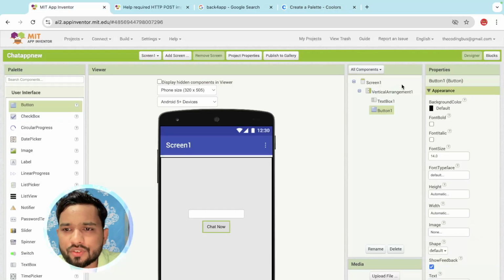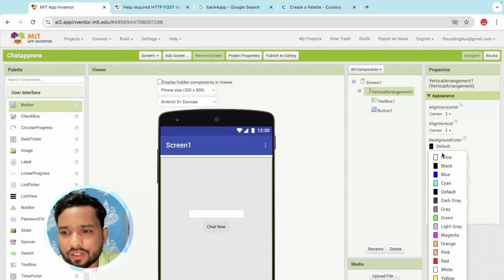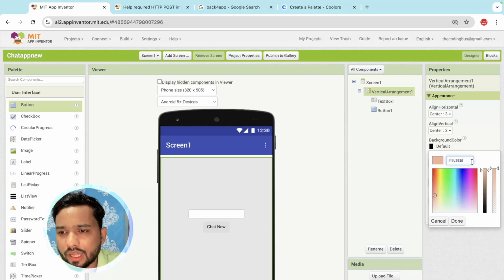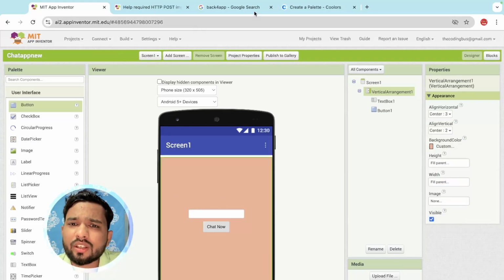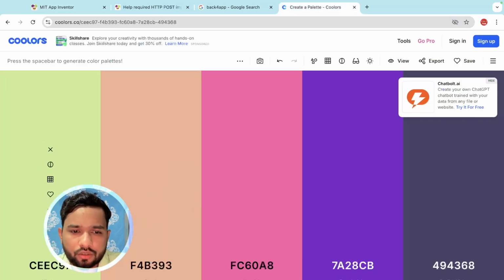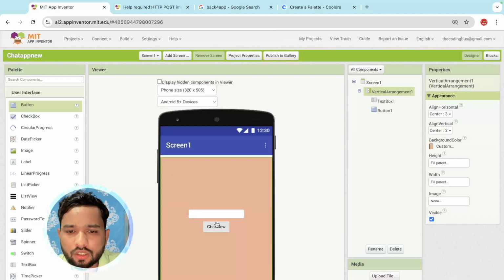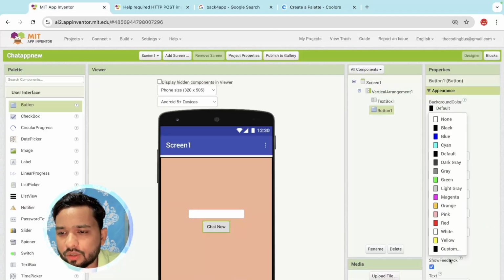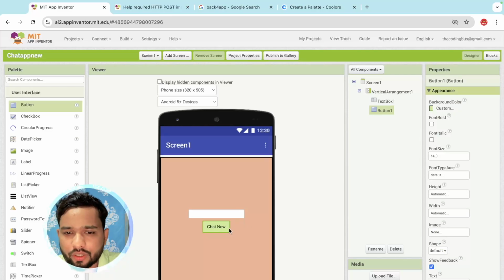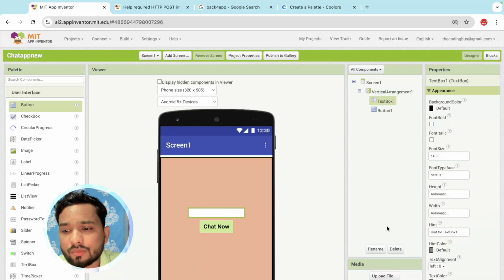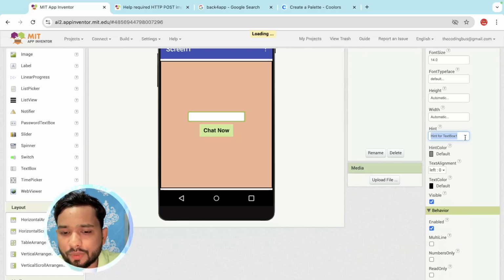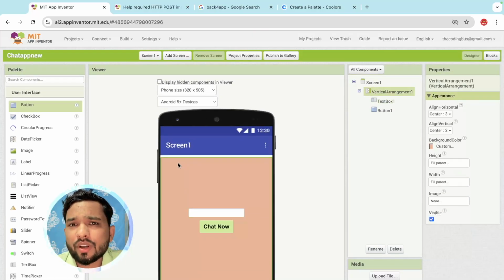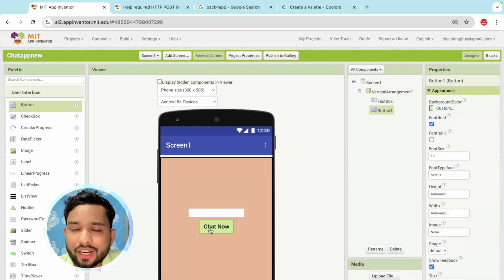I'm going to use this one. Go to the MIT App Inventor, change the vertical arrangement background color like this. Go to Custom and paste it like this. Now I need to change the button color, so I'm going to use this green one. And just change the background color like this. Chat Now. You can make the font bold, or you can increase the size of that font, like 18. And click on the text box and change the hint text to be like "Your name". Done. Now whenever someone clicks on the Chat Now button, they will be redirected to another screen.